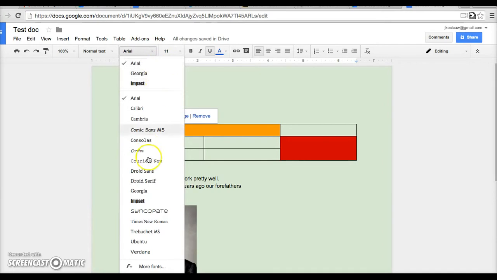I will warn you, if you use this with students, if you go all the way down here, under more fonts, there's a total of 600 fonts. You may not want to go there. You've got your bold, your underline, your text color.